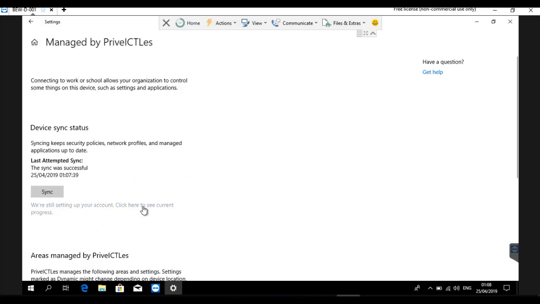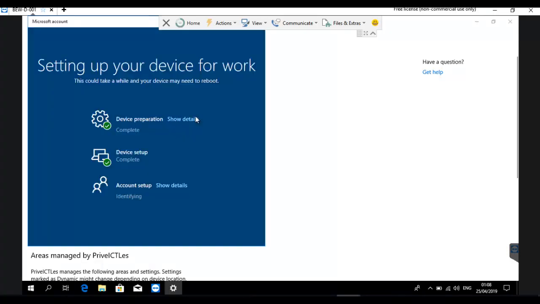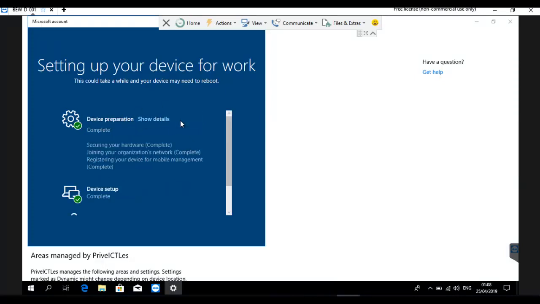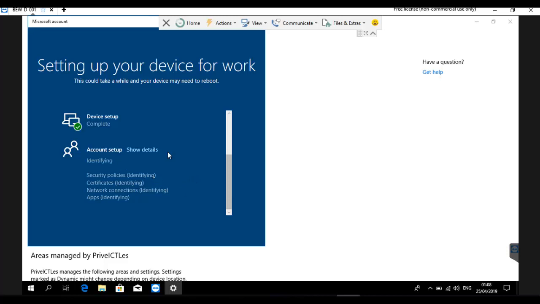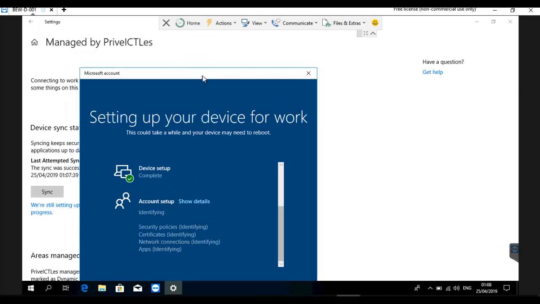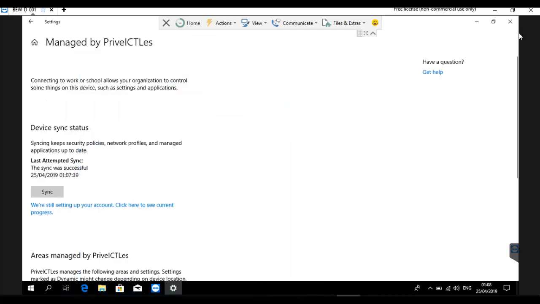So when I click here to see current progress, you're going to see that now the device preparation has been completed. Let me just click show details. You can see securing your hardware has been completed. Device setup has been completed. And account setup is still trying to be configured. So, okay, let me just close this and close this.